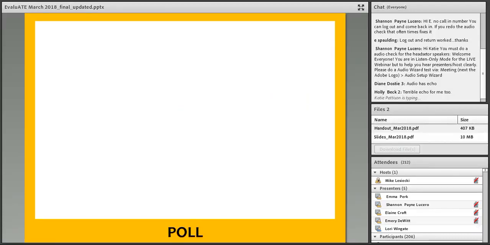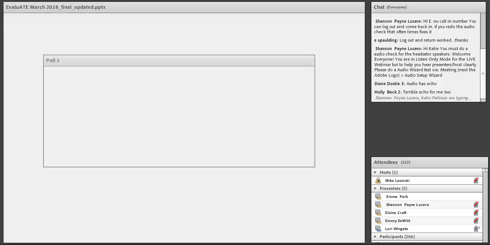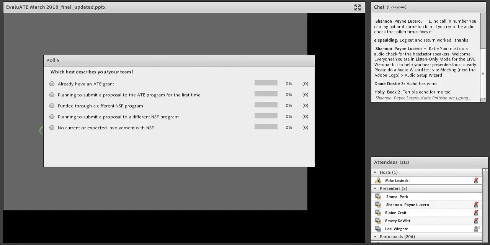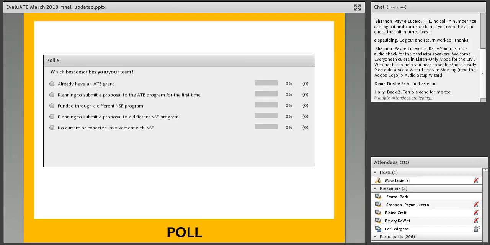On that note, I'd like to know more about where you all are coming from. And anytime, in a moment, you're going to see a gold border around the slide.